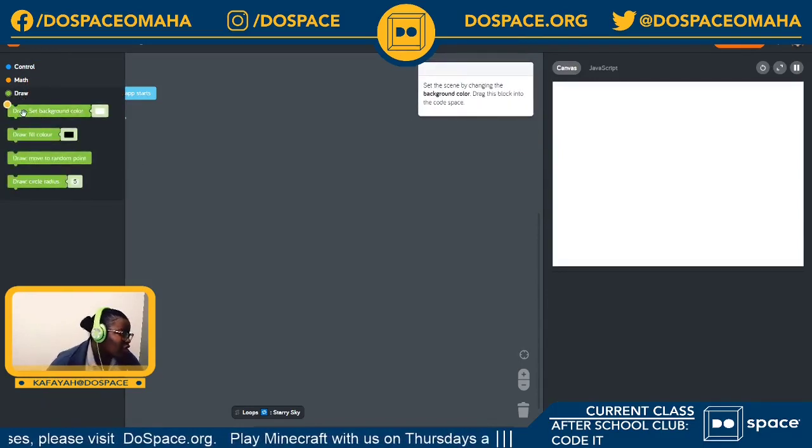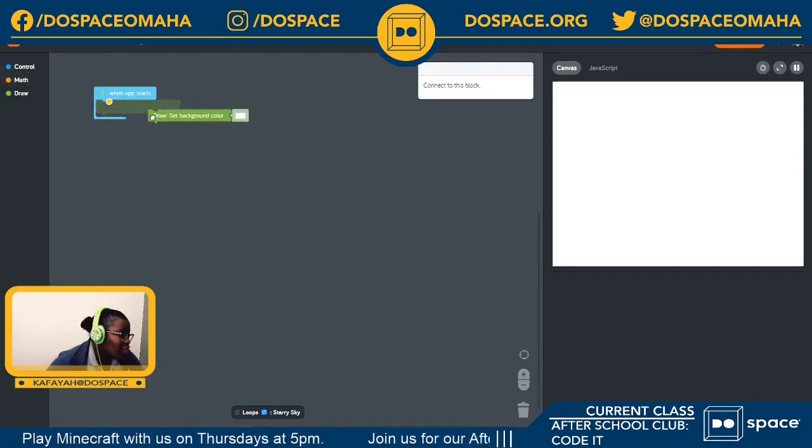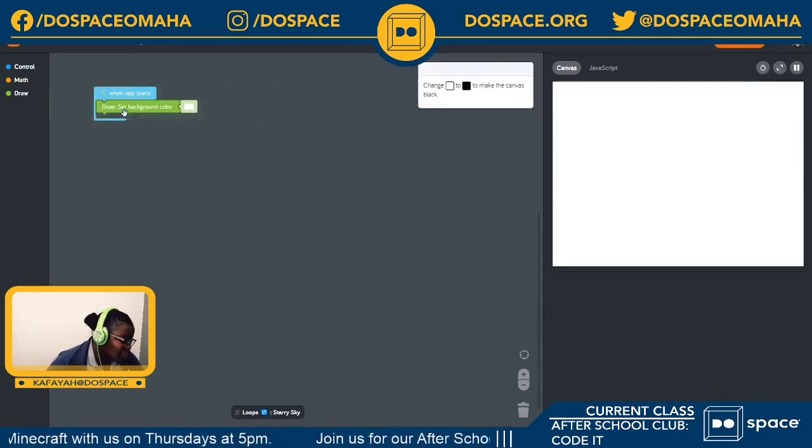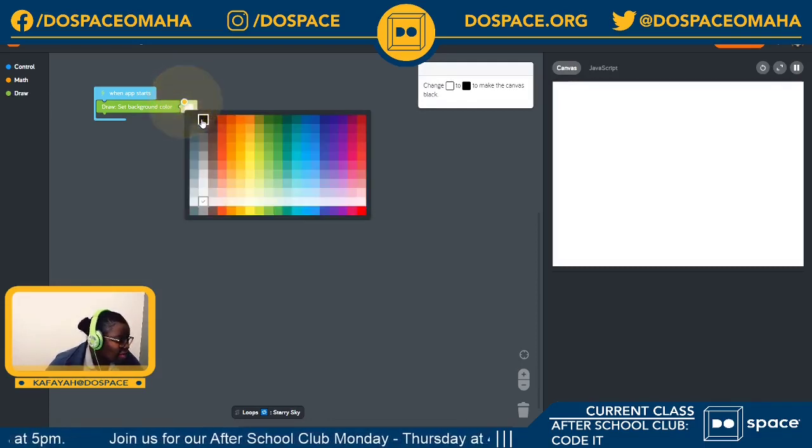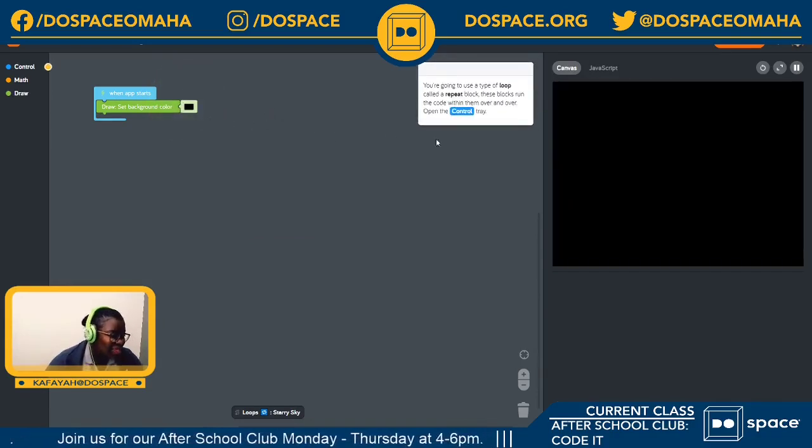So I'm going to go in there and select the block that helps me choose a background color. So right here, I'm clicking, dragging, and placing it. When my app starts, I know that I want to change my background color to black, just like the night sky is dark.